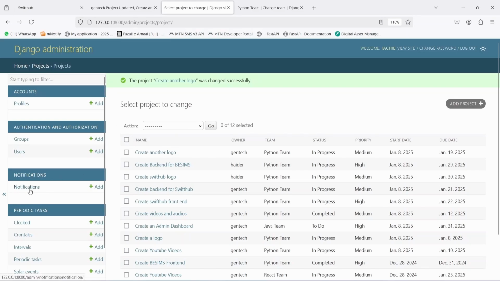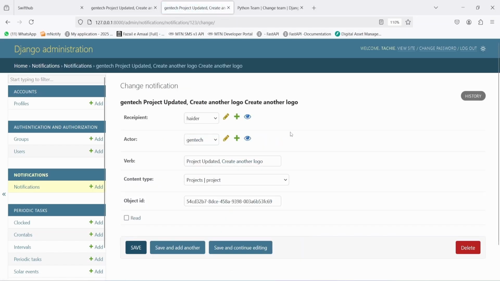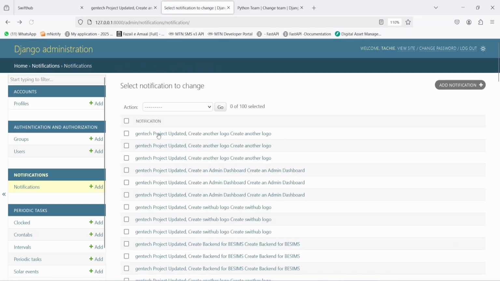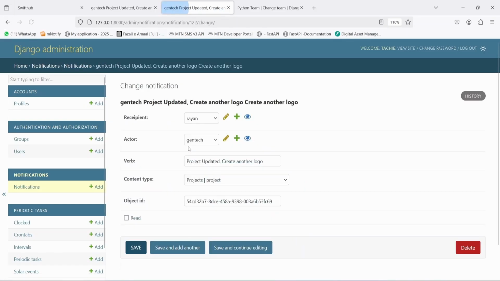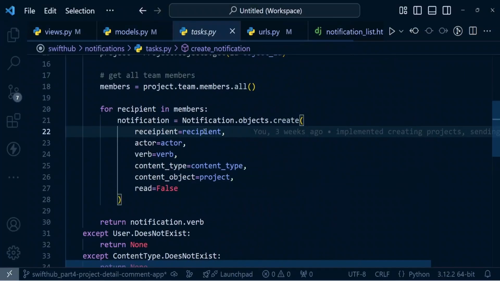I'm going to go into notification, and here I'm going to click on that, and we have the recipient and the actor, John Tech. That's because we have 3 members and each person is going to receive a copy. Let me check the one that belongs to Gentech. I'm going to click on this and we have recipient Gentech and then the actor as Gentech. So this is something that we need to avoid, and to do that, I'm going to go into our code where we have the task.